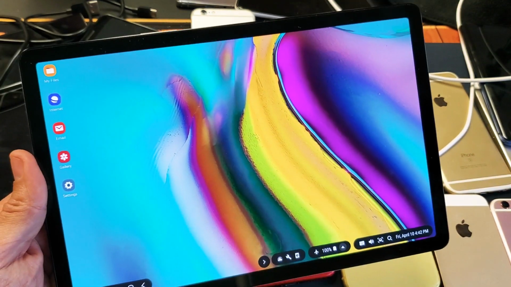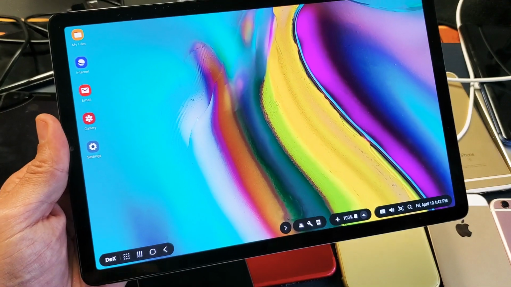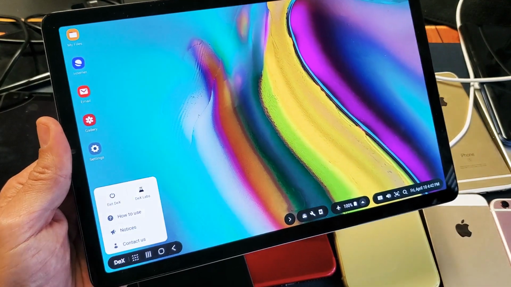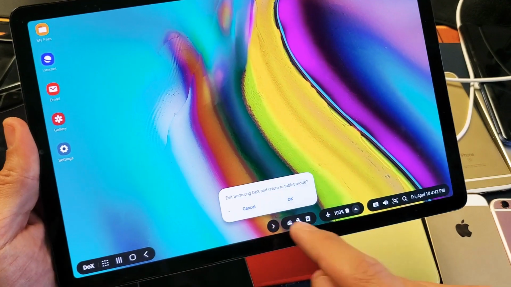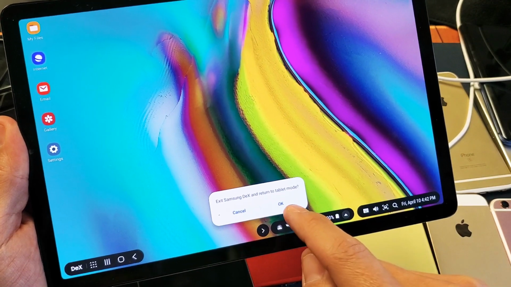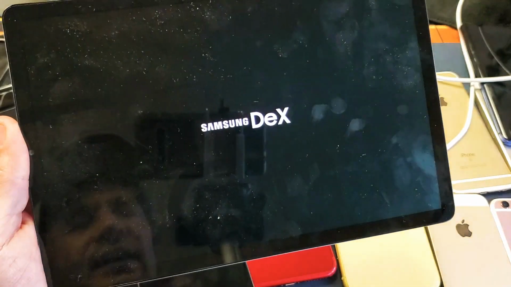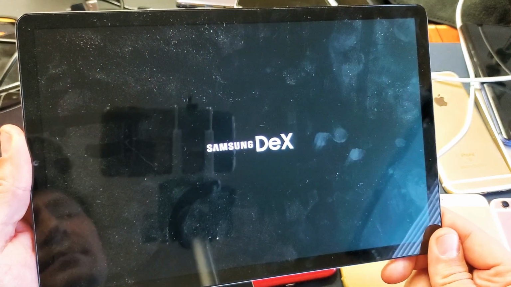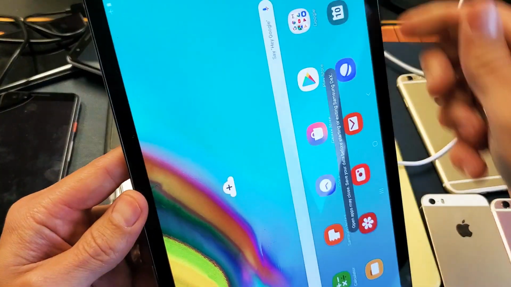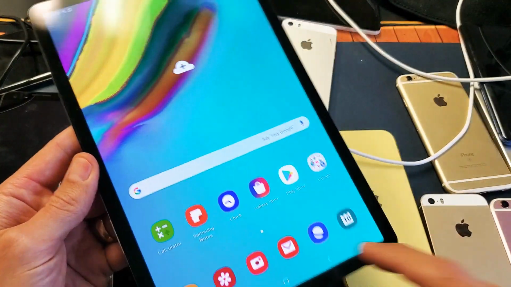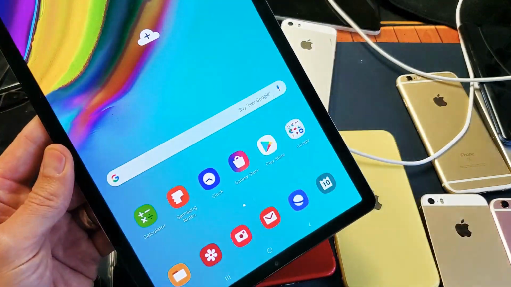Anyway, it's pretty simple to do. And if you want to exit, just go ahead down here on the left-hand side, it says DeX. Just tap on that. And then go ahead and tap on Exit DeX right there. Tap on that and then click OK to return to the regular tablet mode. Click on OK. And now we're going back into the regular tablet interface. So pretty simple. Good luck.